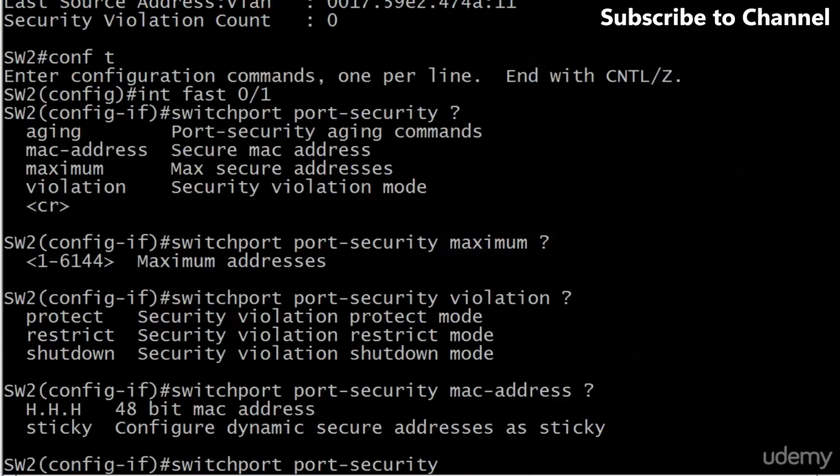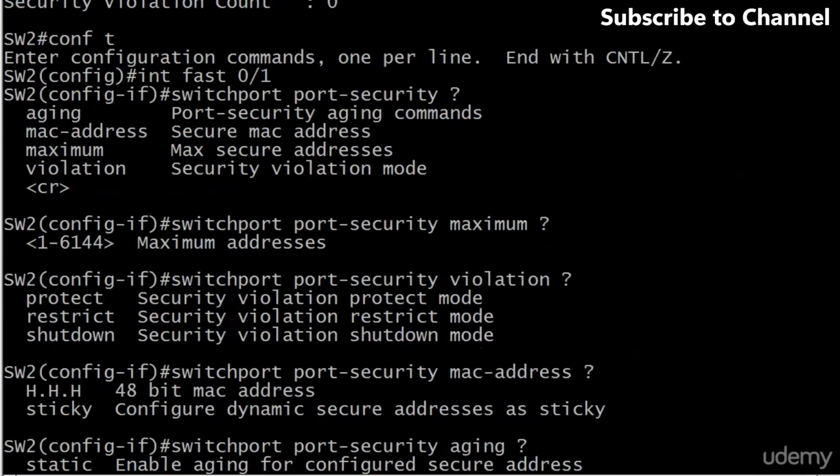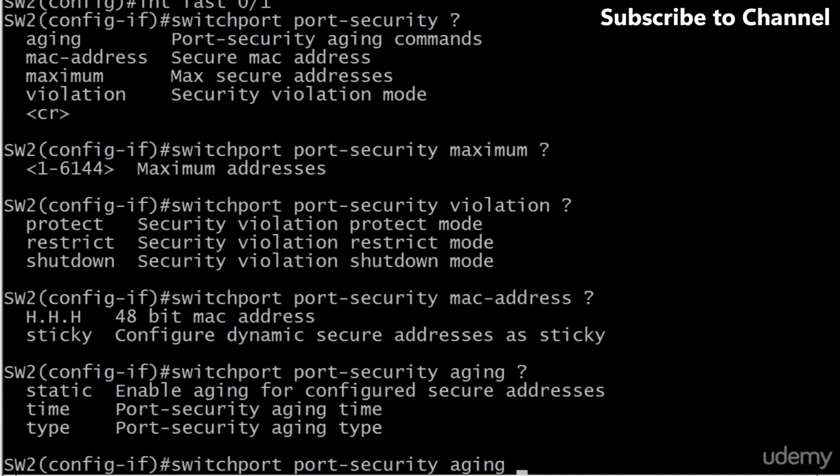Let's go ahead and look at our other option here, our aging option. We have static, time, and type. Now, a statically configured secure address is not going to age out, because I can't think of anything that we configure at the command line statically that would age out automatically. It's rare that you're going to want to do that. You may have very specialized situations where you want to enable aging for a configured secure address, but it's not something we do terribly often.